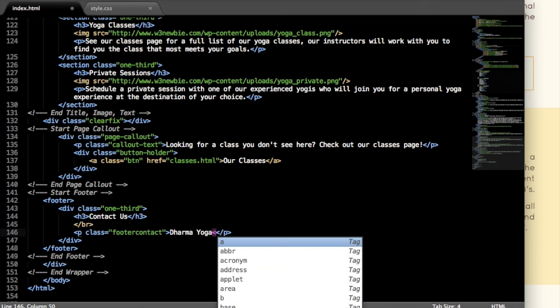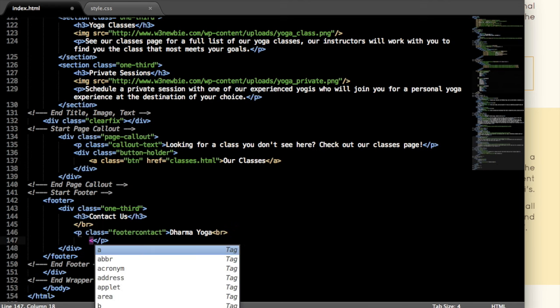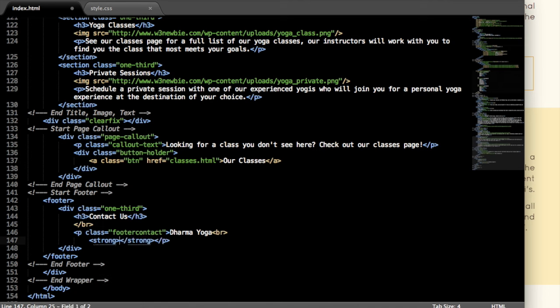So add BR for break, and then just drop down a line and let's add the phone information in the contact area. So we'll use a strong tag, which means bold, and we're going to give this a class of phone. The reason that we're giving this phone number a class is because later in the CSS we want to give it a style called text decoration none, and then add a color.